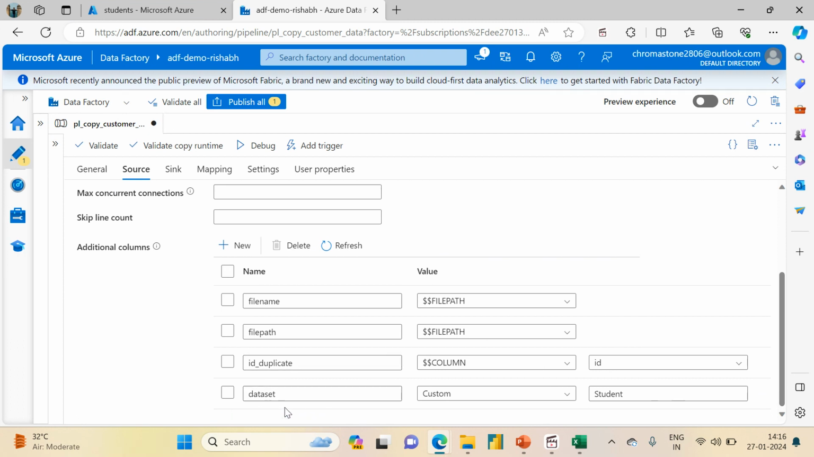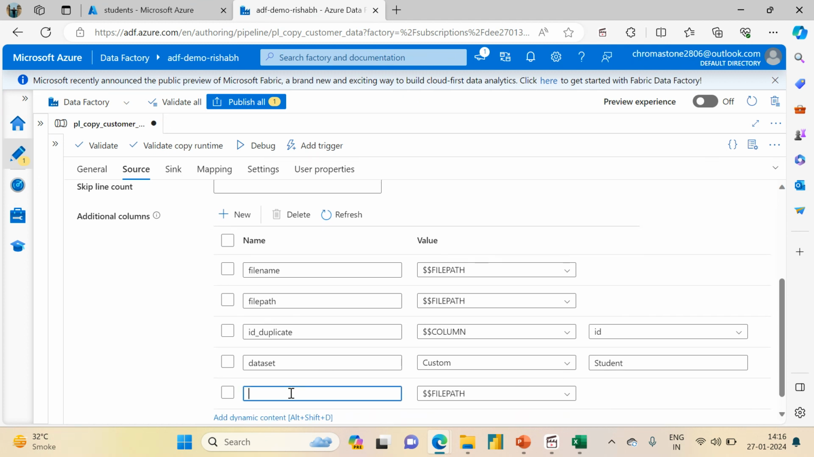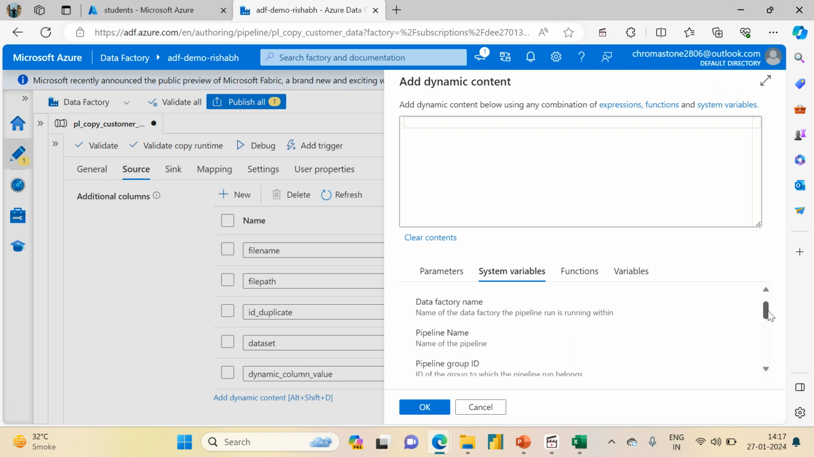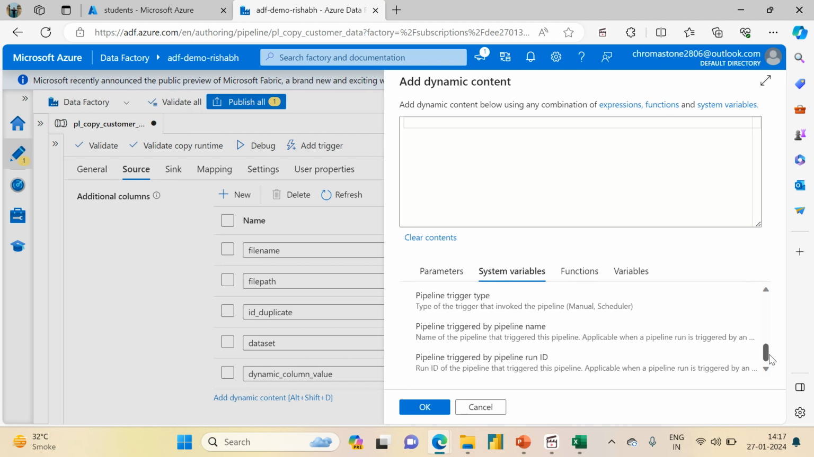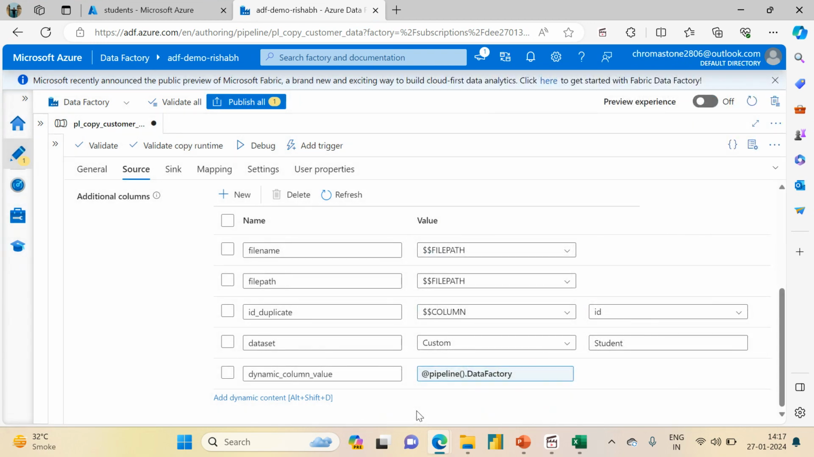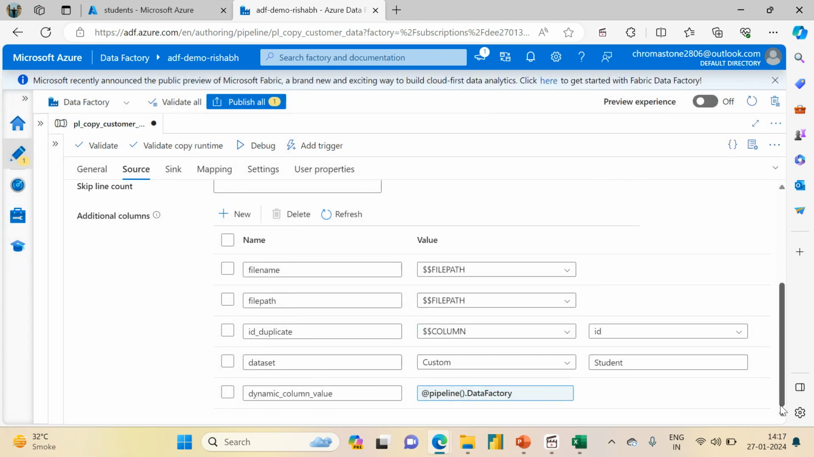There is also one, I think, dynamic content. Let me just create that also if that is possible. So let me use dynamic column value. I'm going to say dynamic content. Let's suppose I'm using system variables, and I'm going to use data factory name. Okay, so this is going to be the value.